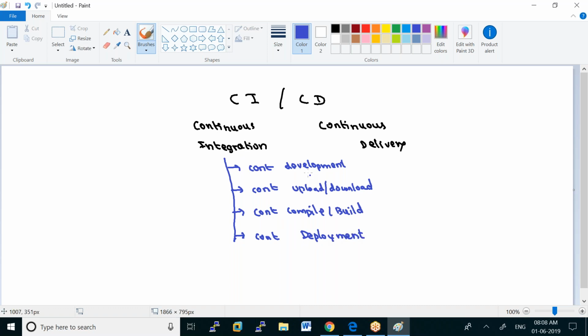So these are all the four phases which form the part of continuous integration, and we have a separate phase called continuous delivery. Okay, so this is the phase which comes under continuous delivery. First, what happens? In this phase, continuous integration, the development will be done by the developer, and the developer pushes the code into this.